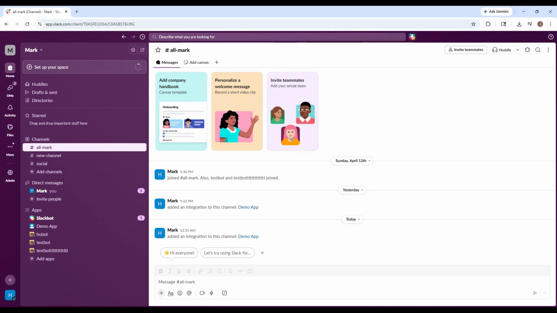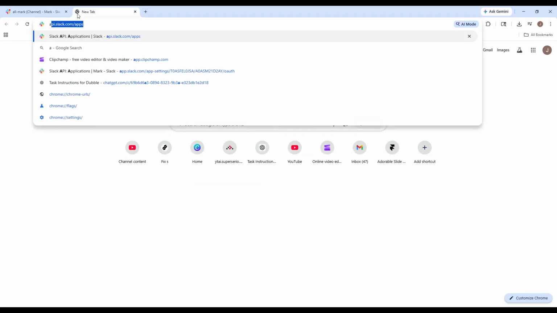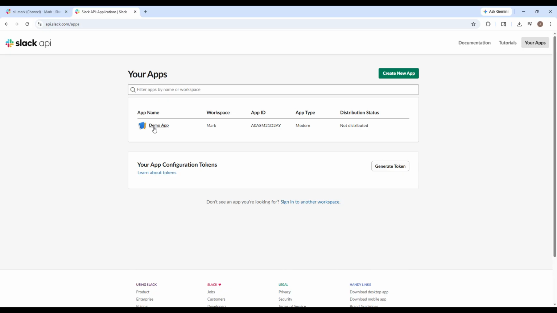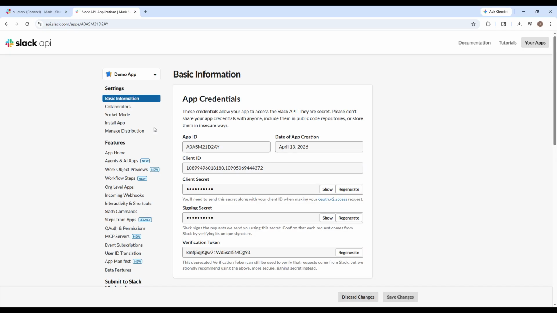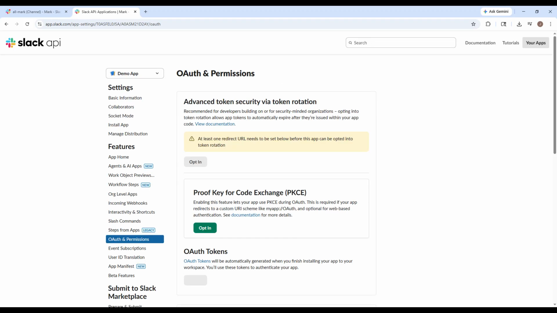First, open your browser and go to api.slack.com/apps. From there, select the Slack app you're working with and then click into OAuth and permissions. This is the area where Slack shows you the tokens and permission settings for your app, and it's the best place to verify you're using the right credentials.